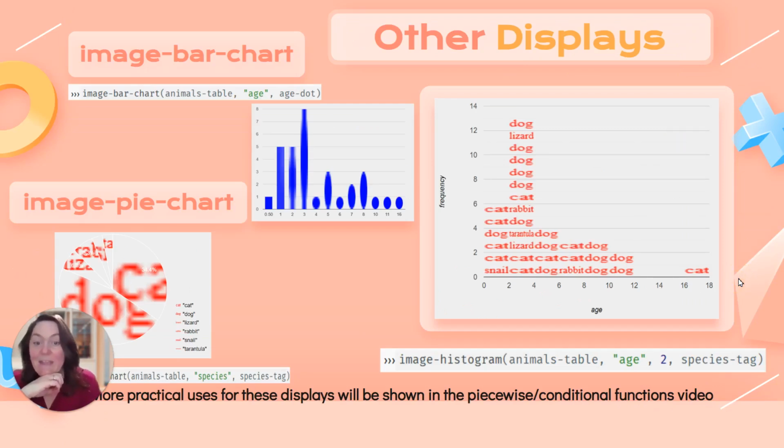So cool. Now, there are other image functions. There's image histogram here on the right. Let me start with that one. Image histogram, there's that same thing using species tag, and you can see the species. Isn't that cool? There's your histogram there, and you can see how these species stack up there using the names of the species. I see that lizard sticking there in the middle of those dogs at the top.